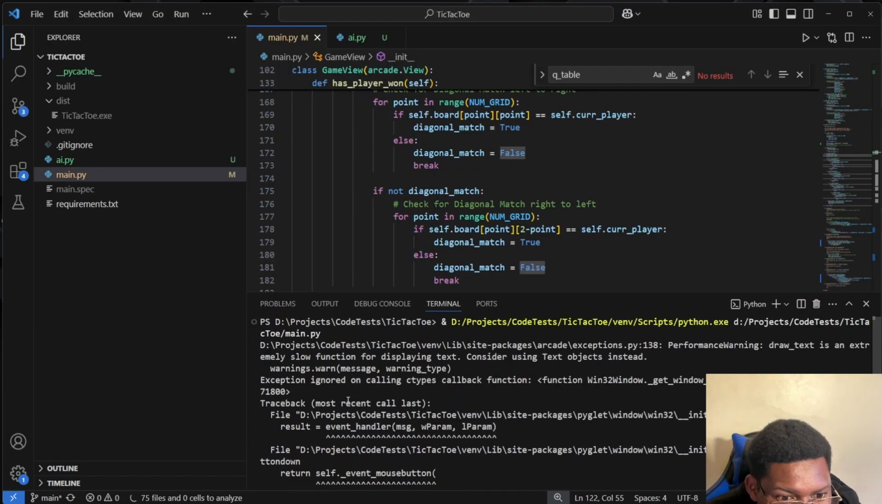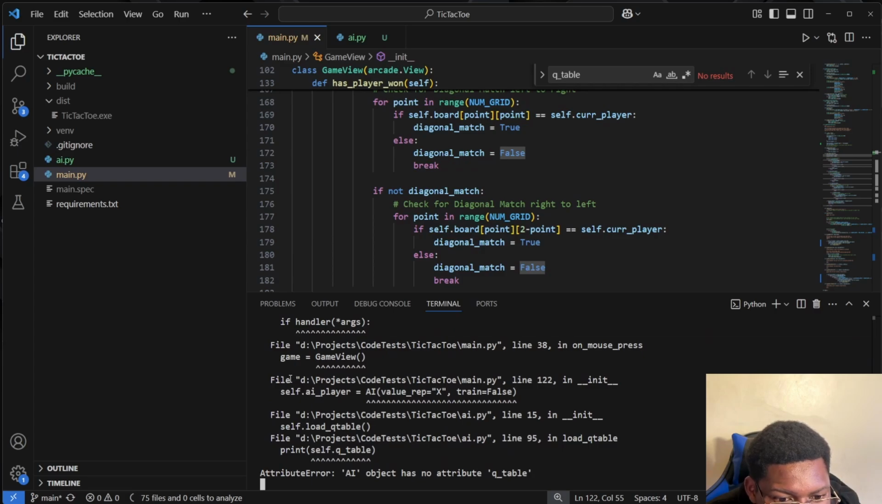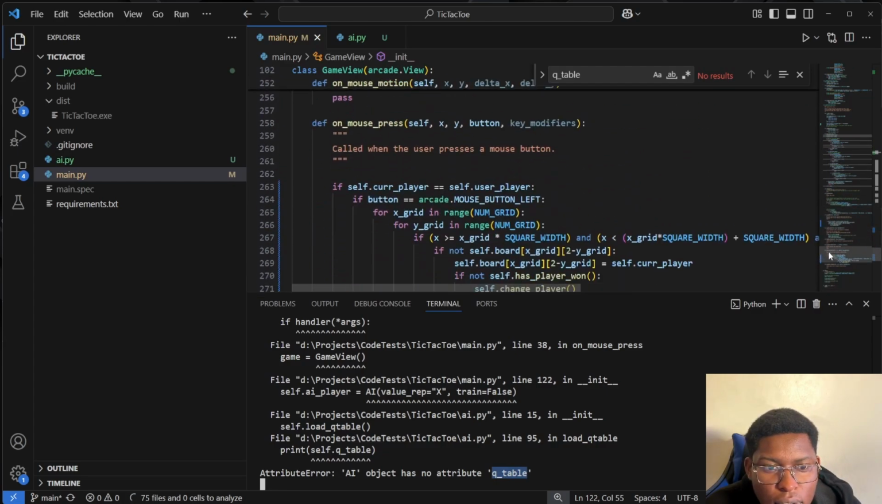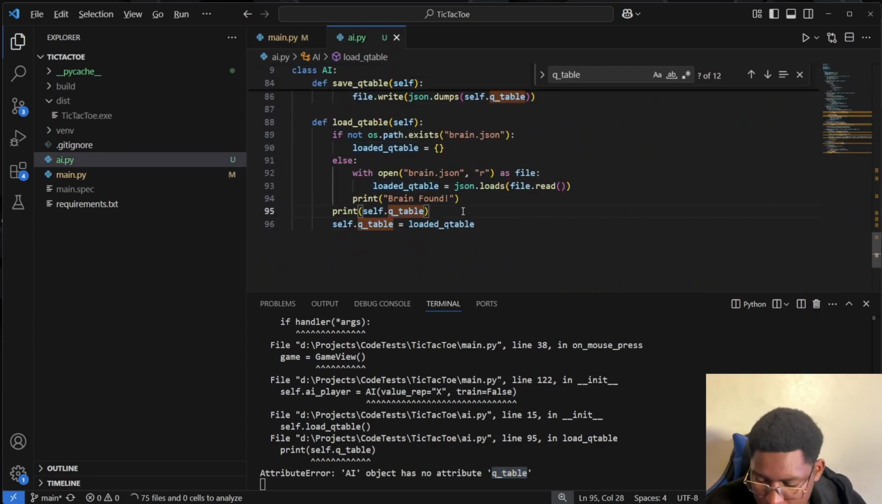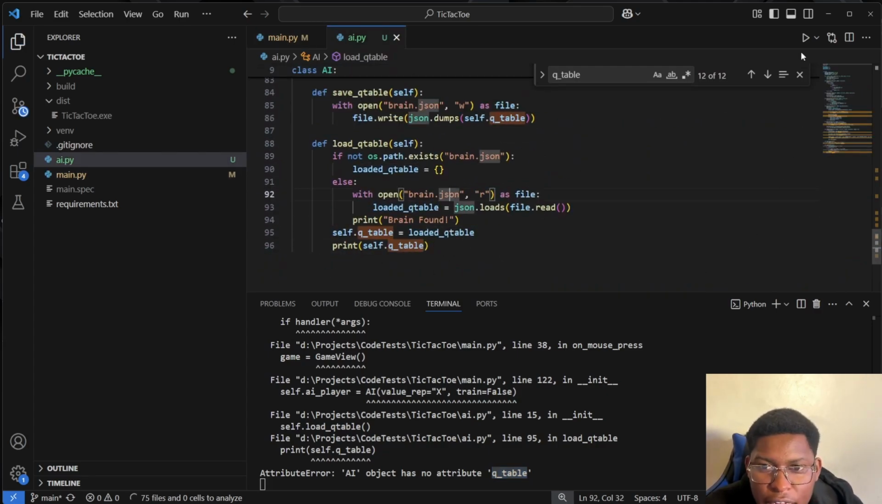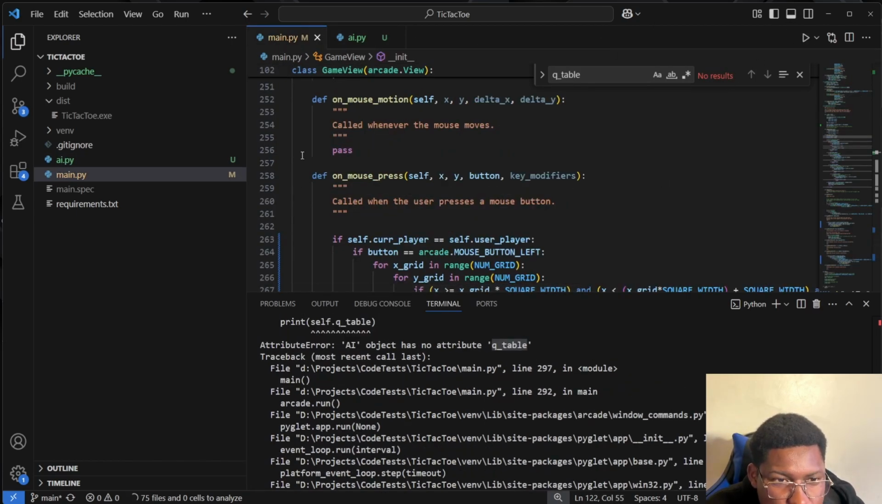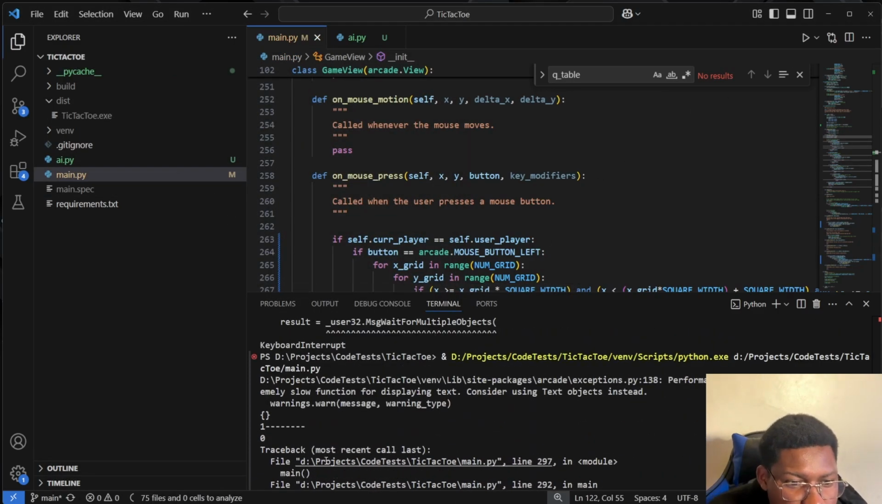So when I run it, a couple of warnings. AI object has no attribute qtable. Oh. Right. My bad. At this point when I'm printing, it doesn't have the qtable yet. So let me run that one more time. Alright, so it fails.